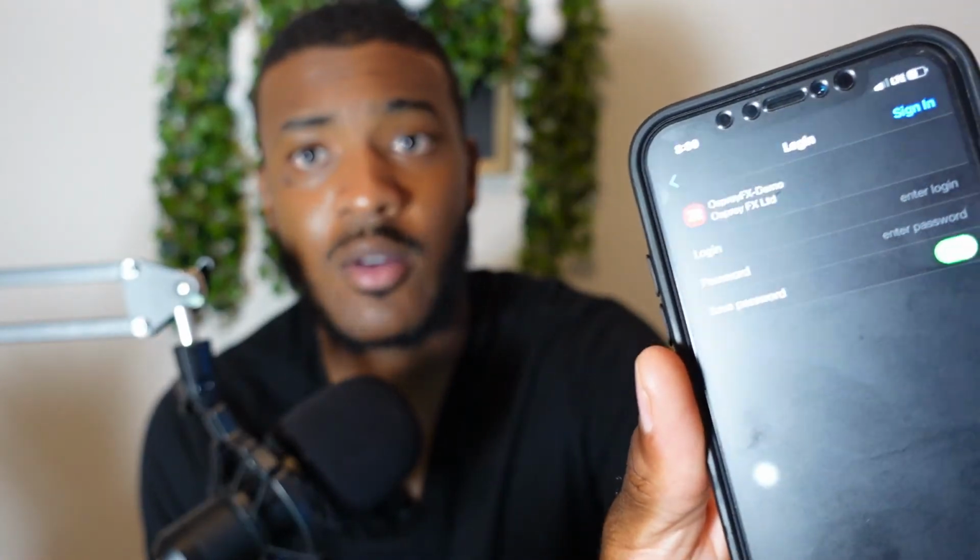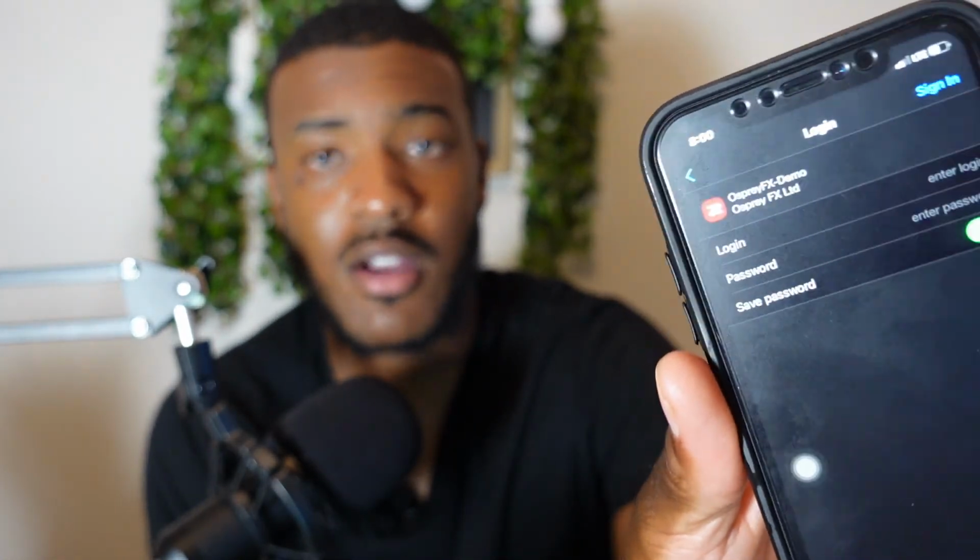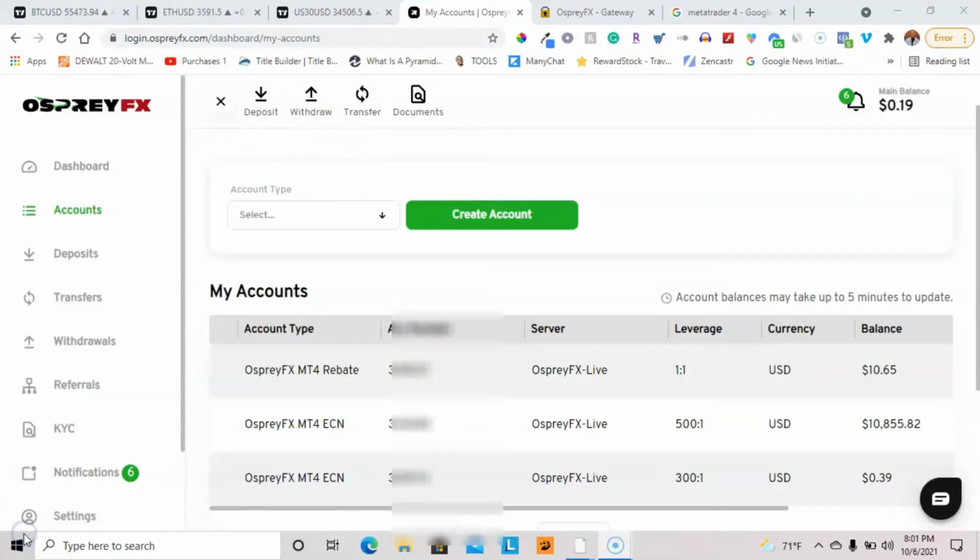And if it's a demo account, you wanna put Osprey FX demo, which is popping up right there. And then log in with your details, okay? So log in with the details in the email. Okay, so boom, now you're logged in with your details.